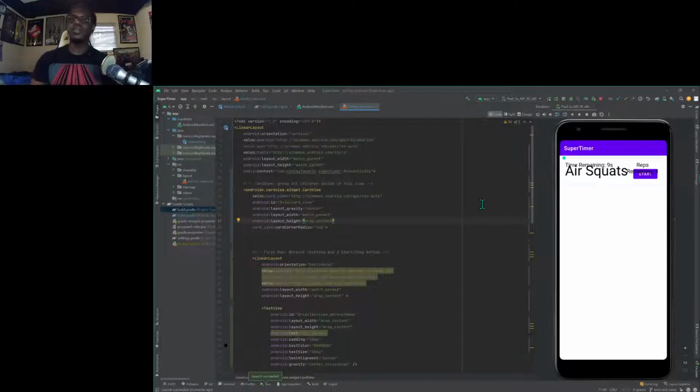So I'm going to take a quick little break, and when I come back, we're going to work on getting all of these items aligned properly. So I will be back in a few.